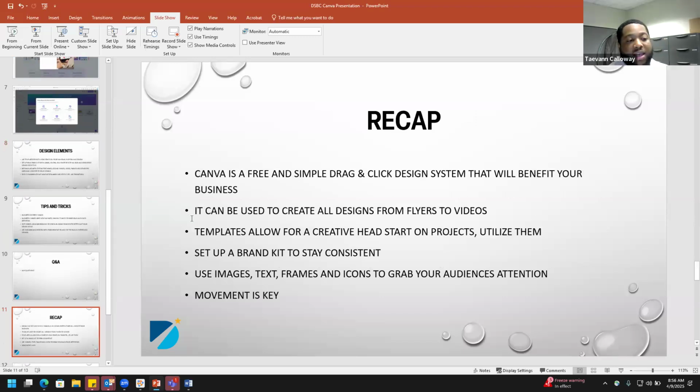So again, Canva is a free and simple drag and click design system that definitely benefits your business once you know how to use it, where to go, and how to maneuver it. It can be used to create all designs, from flyers, videos, posters, to social media graphics. Use your templates. Templates allow for a creative head start.